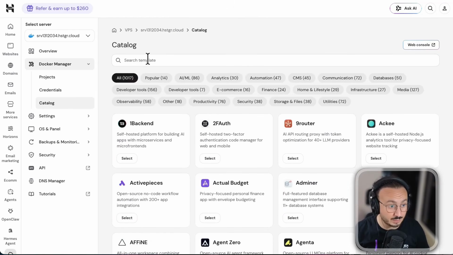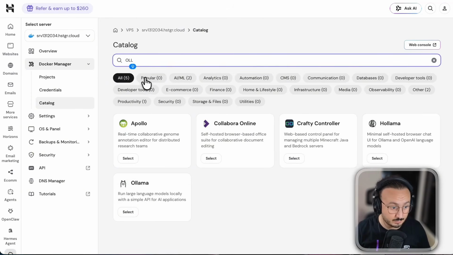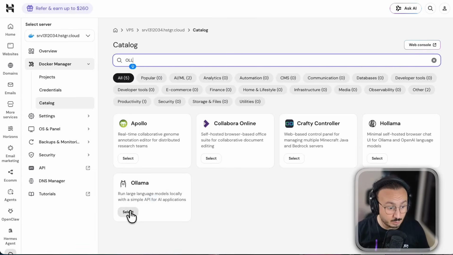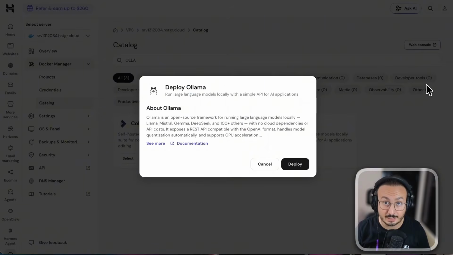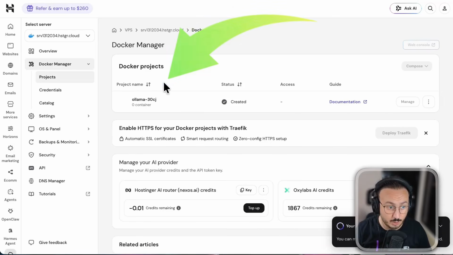But for me, what interests me is Ollama. So you come here and type Ollama. Here it is. This is actually the system I'm interested in. You click on select. And well, of course, I needed to log into my account. Then I click on deploy. There you go. We click here. So now what it's going to do, look here, it's deploying Ollama.